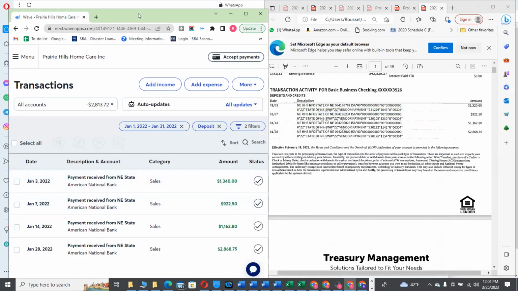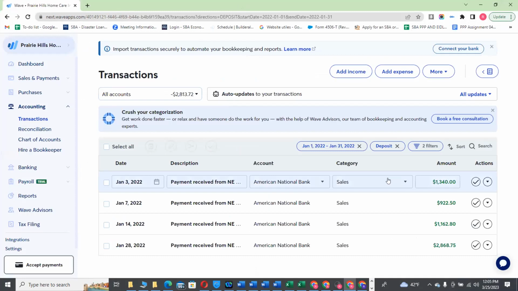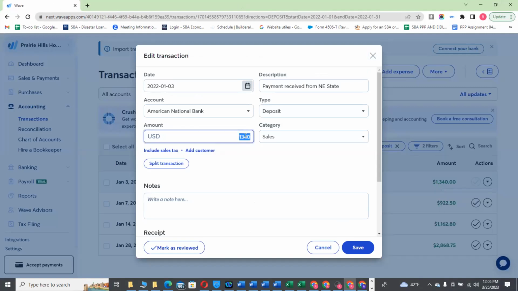Now I need to check. First transaction, January 3rd. What's the amount? 1,320. Let me check here. Oh, crap. I put 1,340 instead of 20, right? See, that's a mistake you made. You come back here and you edit right here. Edit. You can go back here and put 20.